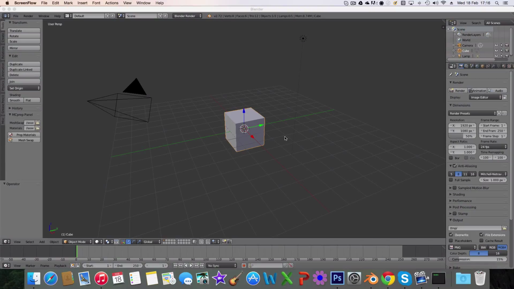Hey everybody, Momentarily Epic here, and for this Blender tutorial it's going to be a series of episodes where we make a Minecraft rig.